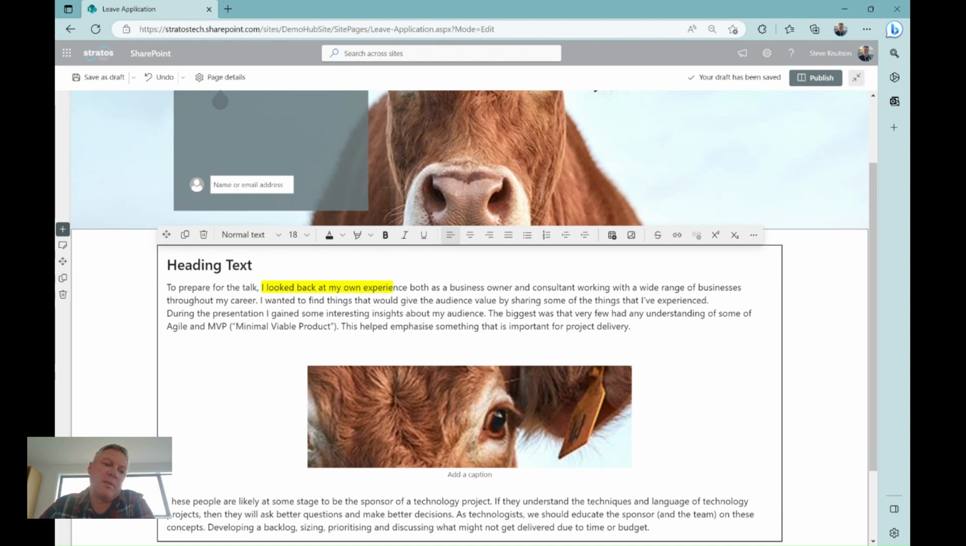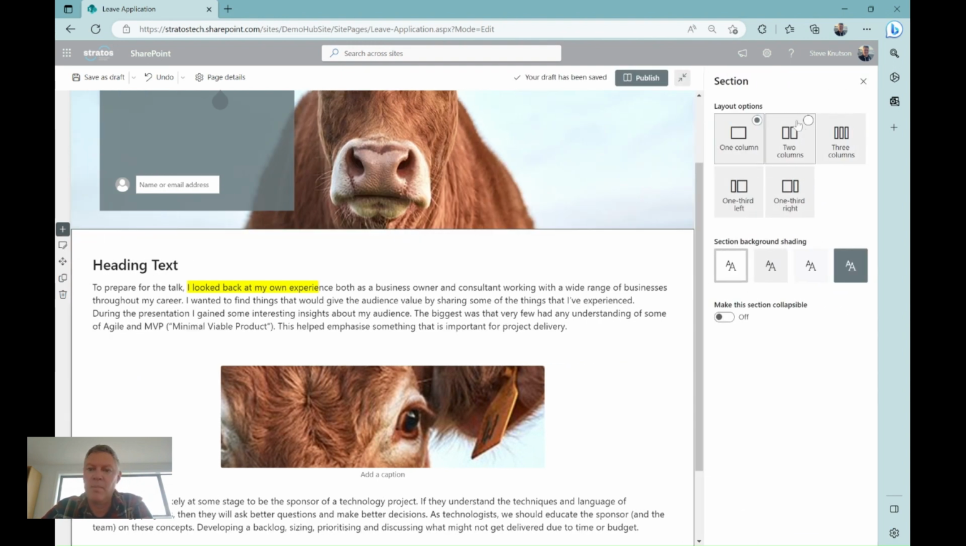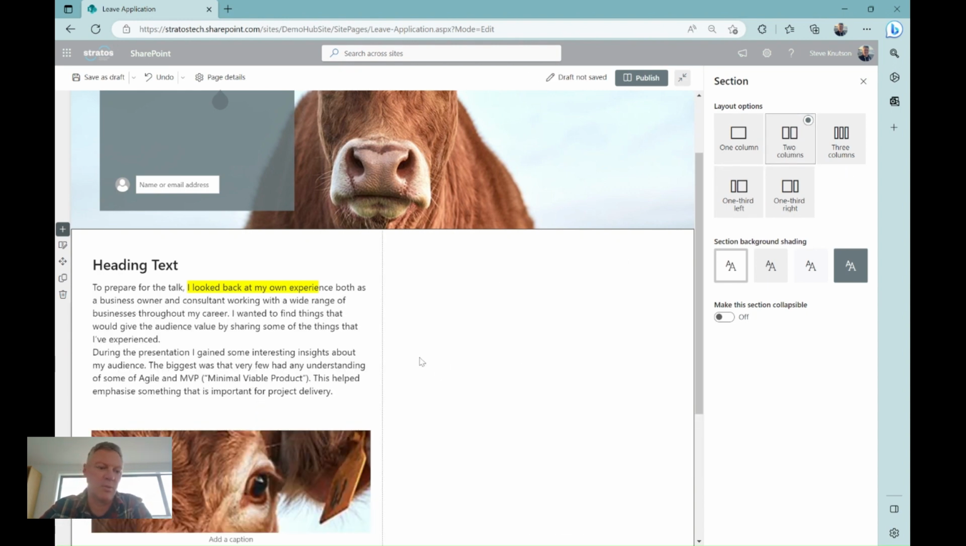Now, another thing that you might want to think about with your page is actually the layout itself. So you'll see this is a single column width layout. We can also edit the section and change our section layouts here, and you'll see that we have different types. So if I, for example, choose this one, you'll see it's pushed the text across to the side and left me with another section over here.